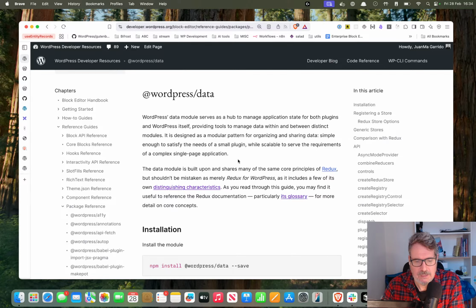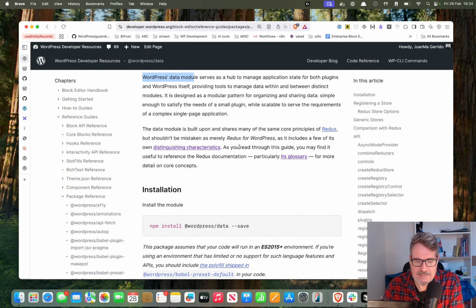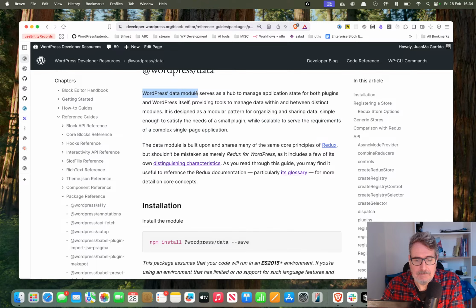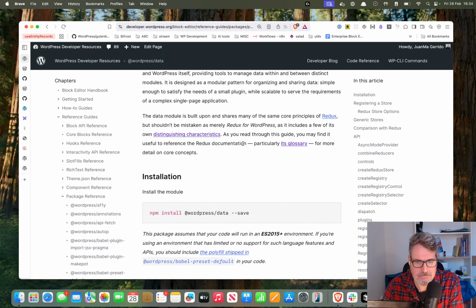The WordPress data module serves as a hub to manage application state for both plugins and WordPress itself, providing tools to manage data within and between distinct modules. It is designed as a modular pattern for organizing and sharing data, simple enough to satisfy the needs of a small plugin, while scalable to serve the requirements of a complex single page application. Well, the thing is that the WordPress data module handles all the data for the block editor, so that's a complex single page application.